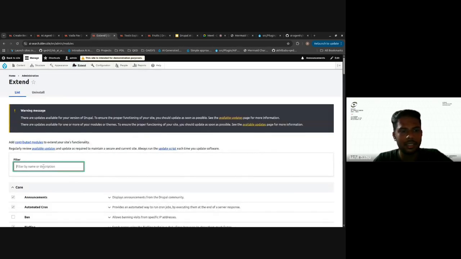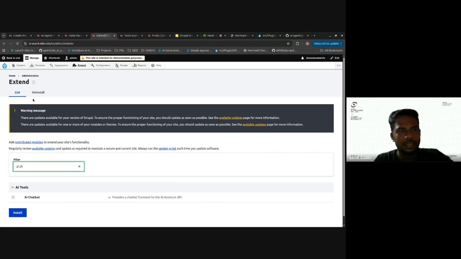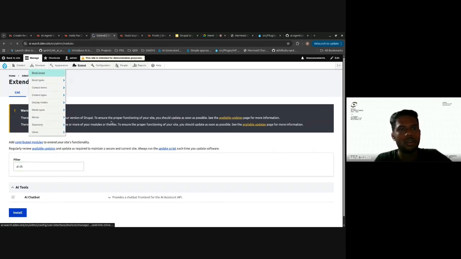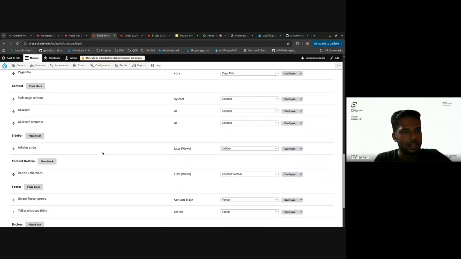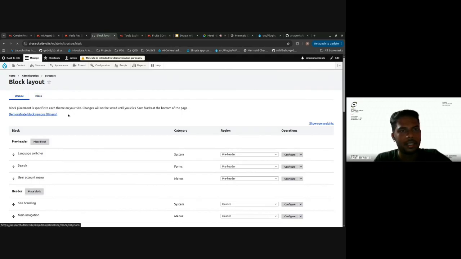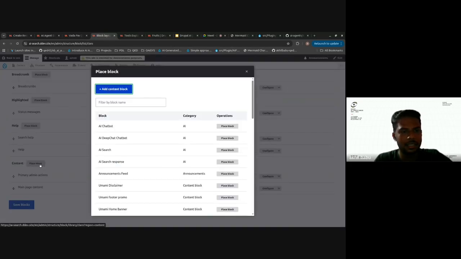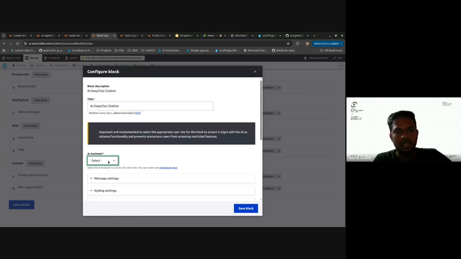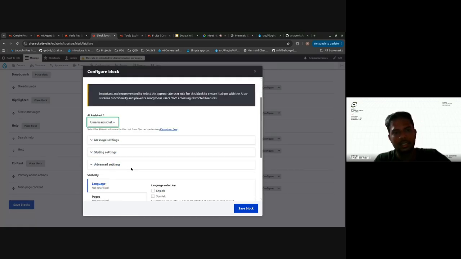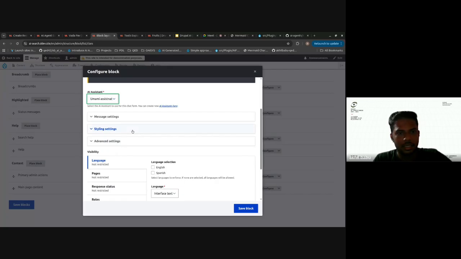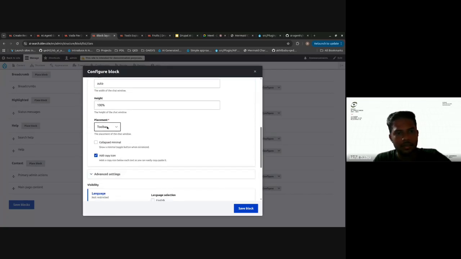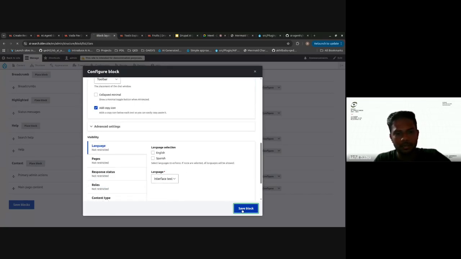Let me just ensure that it is installed. Yeah, it is installed. So then go to Structure, Block layout. Then I'm going to place it in the Claro theme, in the content region. Place the Deep Chat chatbot. Select the assistant you just created. And under styling, I will place it in the toolbar itself. Save.